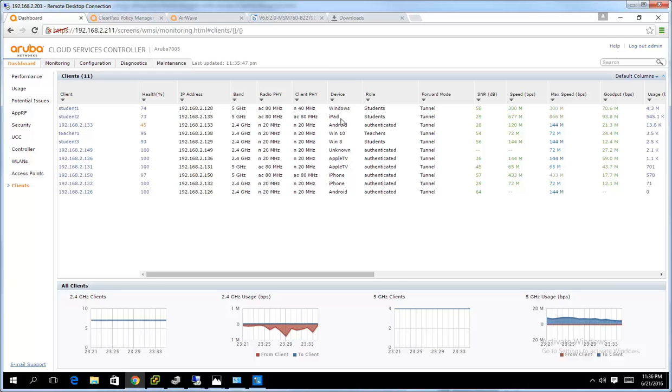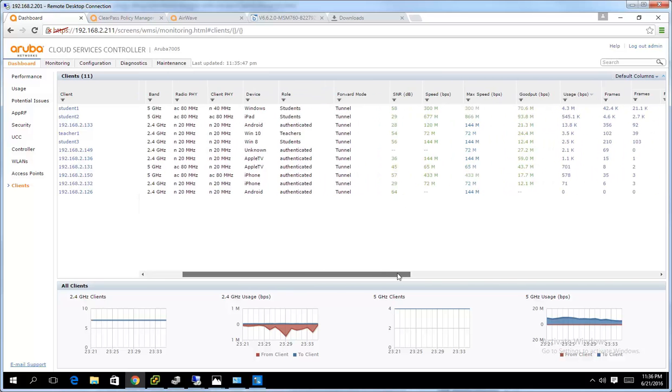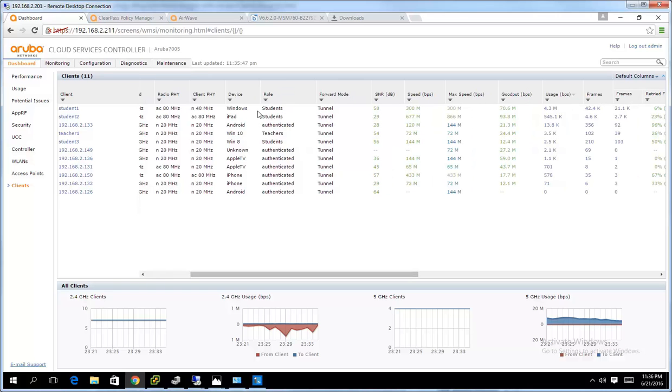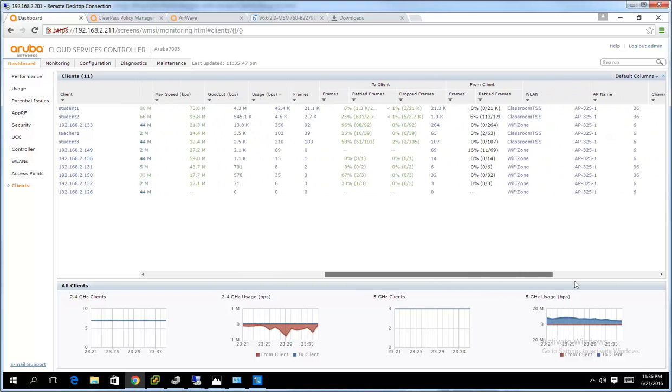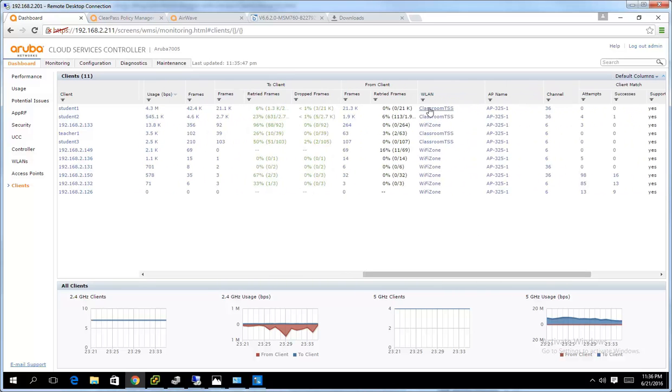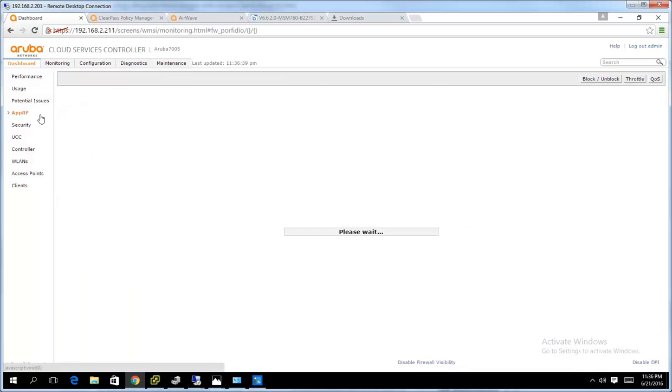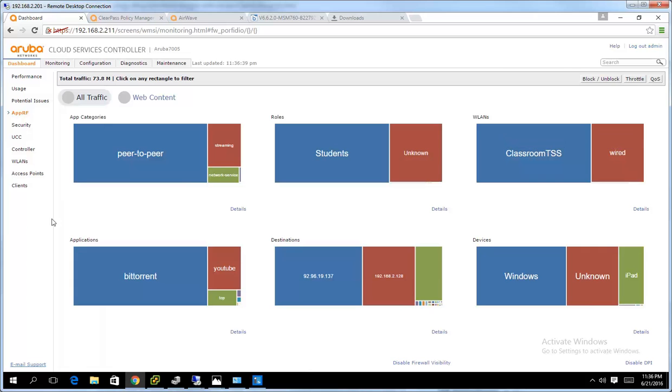The devices are Windows, iPads, Windows again, and the respective clients are connected on G band or 2.4 gigahertz, and we also can see the roles here, which is the respective roles that they have been allotted. The WLAN is Classroom TSS and the AP name, and we know the channels where they are connecting. Okay. And now I want to show you AppRF, which is the talk of today.